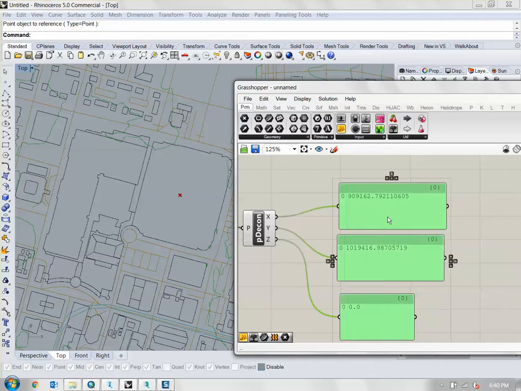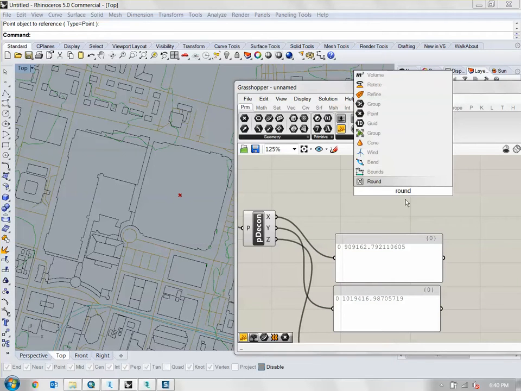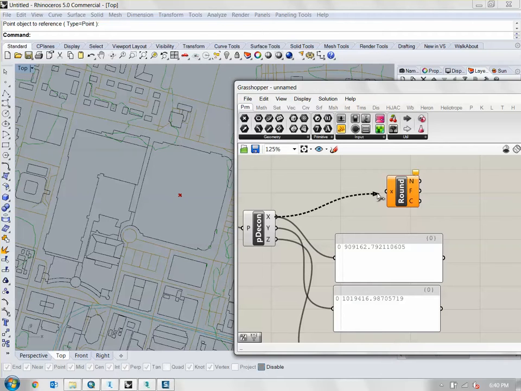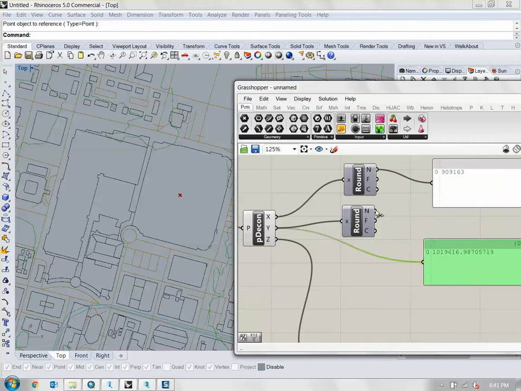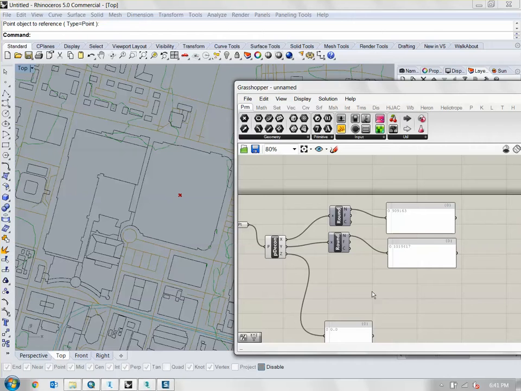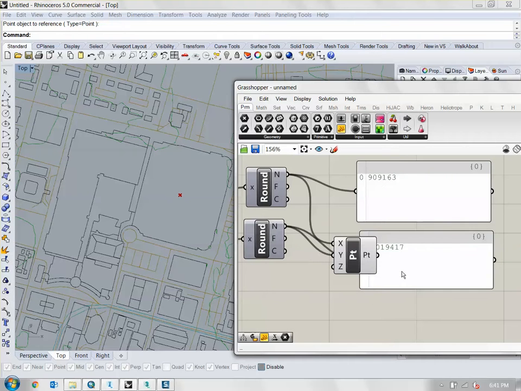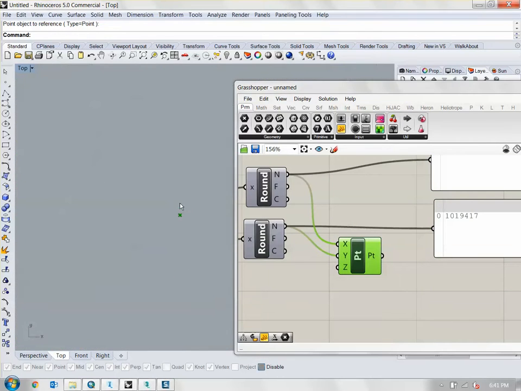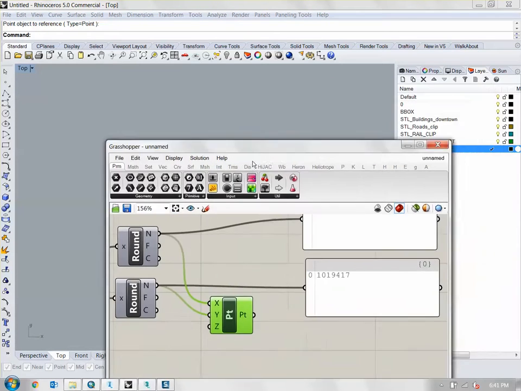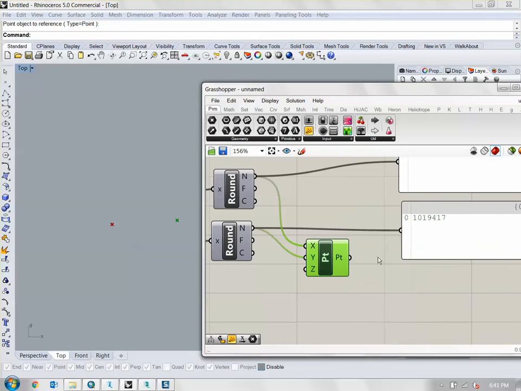So I'm just going to clean up the coordinates a bit. I'm going to round those numbers by typing round, plugging x to the round value, plugging in the y to the round value. If you see the result, you have a nice clean integer. Then we're going to construct a point using that new x value, that new y value, and since z is 0, we don't need to do anything to that z value here. If I zoom in here, you'll see that this is the new point that has removed all those decimal points. So then just bake that, and then delete the original point.